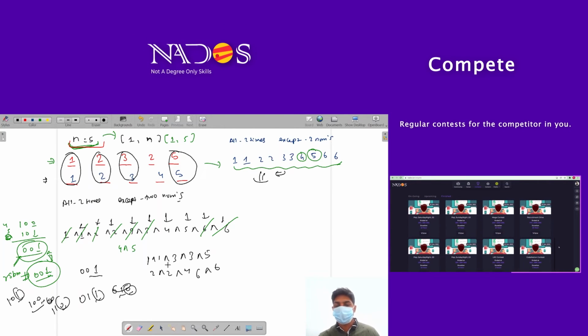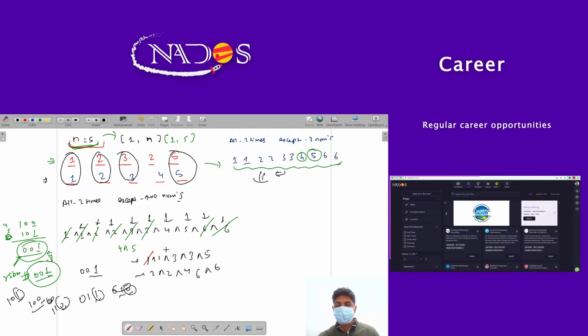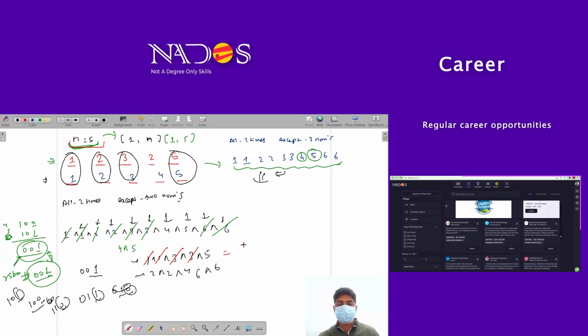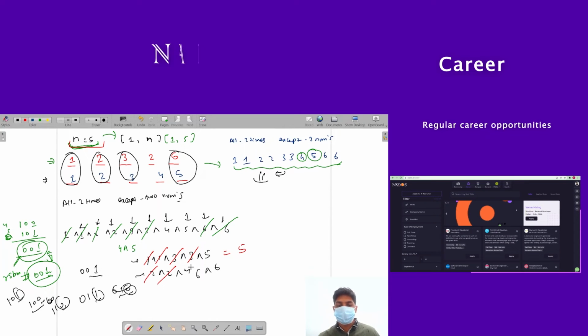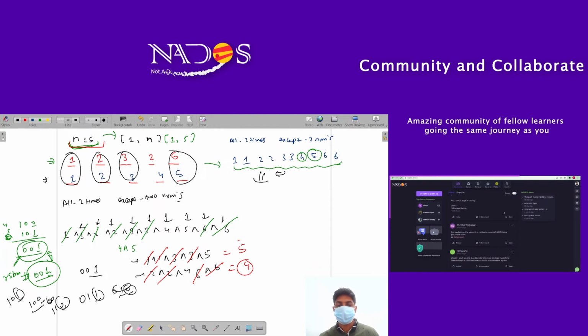Okay, now I will take the XOR of these two lists separately. So what will I get? 1 and 1 will cancel each other, 3 and 3 will cancel each other. I got 5. 2 and 2 will cancel each other, 4 not 4. 6 and 6 will cancel each other, so I got 4. So I am getting both of these numbers, 4 and 5, so I will print these numbers.